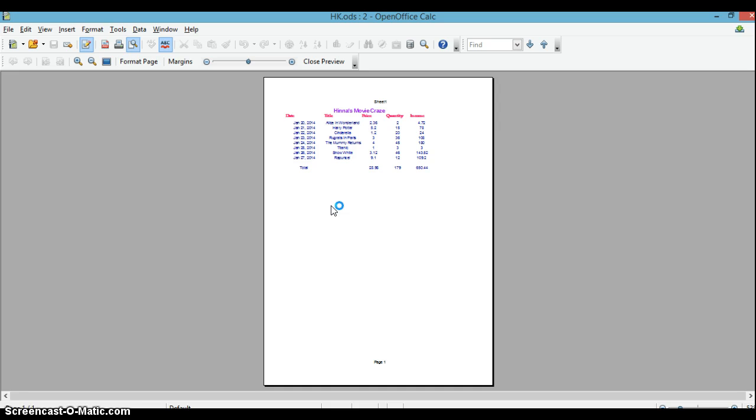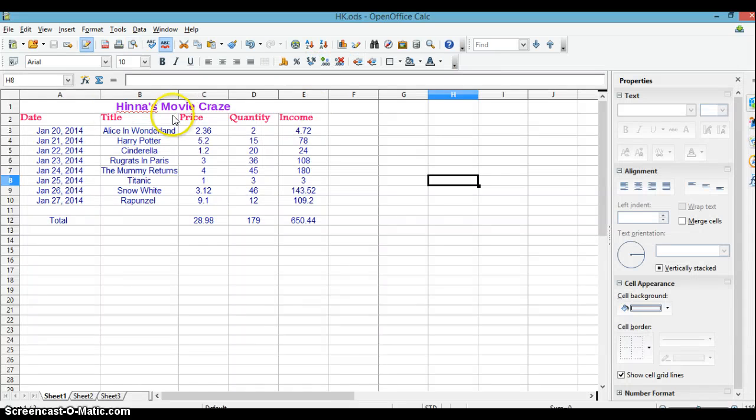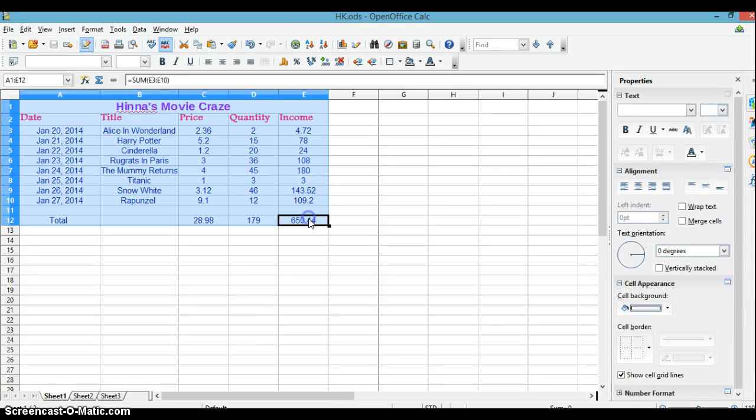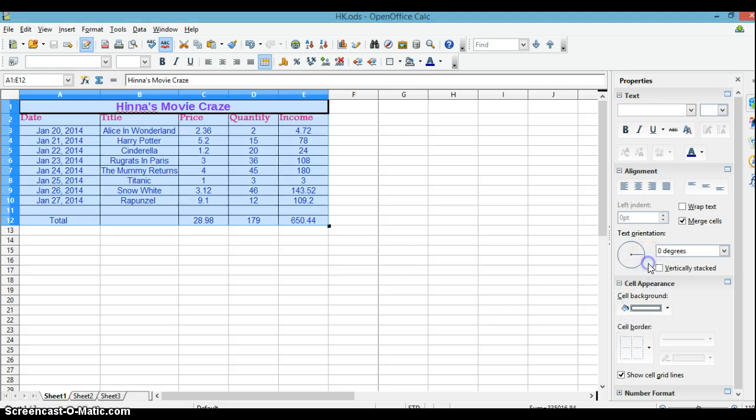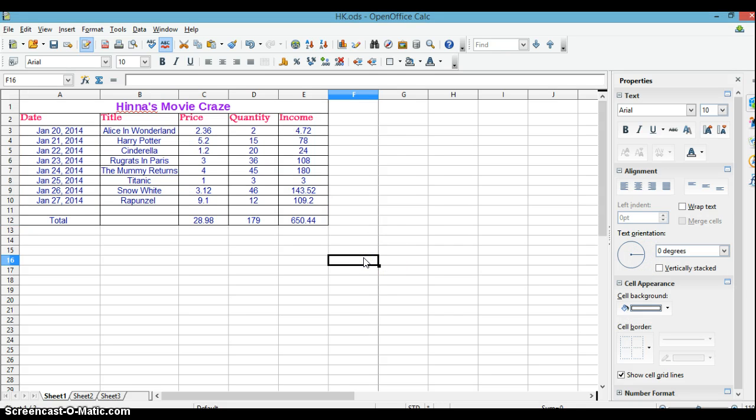So in order to get that, we're going to close preview. We're going to highlight all of our chart. We're going to come to this section here, go to select cell borders, and we're going to pick all borders, and this way we have all our cells, and this looks good.